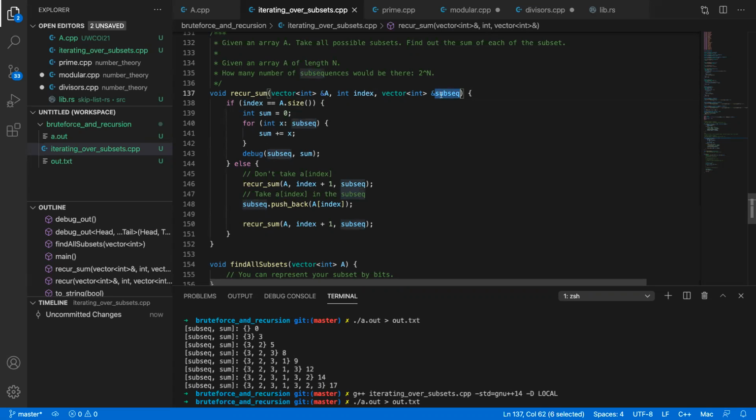If you want to modify this subsequence across your recursion calls, then you would pass it as a reference. Otherwise, you shouldn't pass it as a reference.